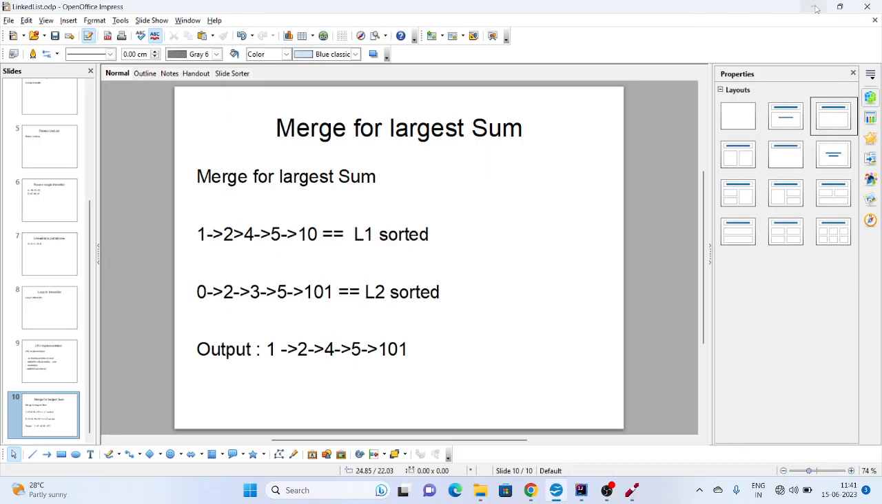Hi. So today I am going to explain the merge for the largest sum. It means that as an input, you will get two sorted linked lists, and as an output, you want to merge these two sorted linked lists into one, such that you can switch from one node to another node wherever we find the commons.